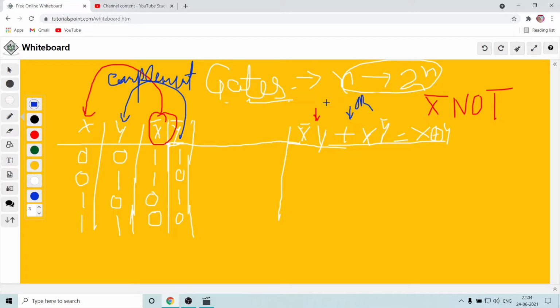This I have done. This is my AND operation between x bar and y. Now let's try to complete this table. x bar y we have to calculate. Now what columns do we have to see? It says x y bar we have to calculate.